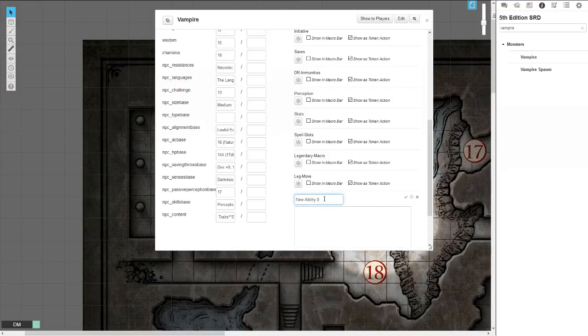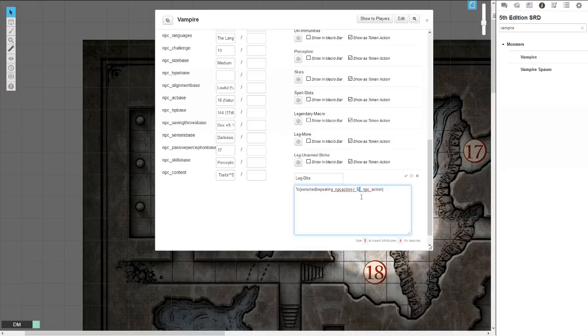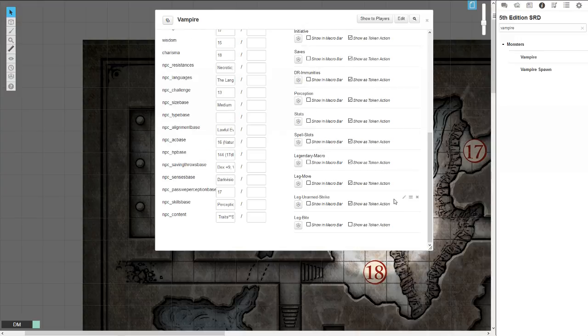We're going to edit this one. Call it LEG Unarmed strike. Now remember, we need to increment the $0 to $1. Click OK. Show as token action. And this one was LEG bite. Drop our code in there. And we're going to increment that to $2. Remember, move is 0. Unarmed strike is 1. Bite is 2. Click OK. And show as token action.